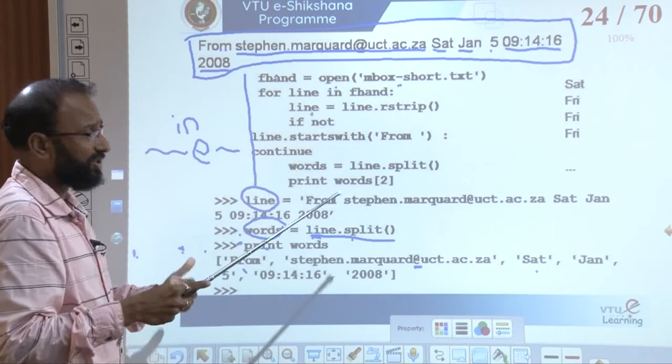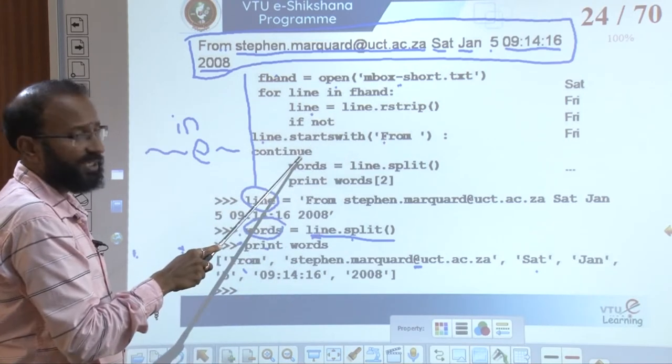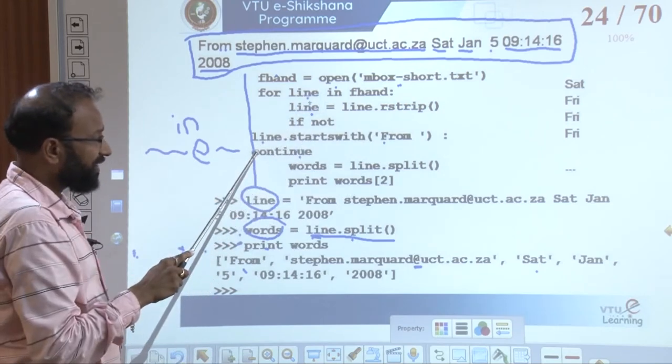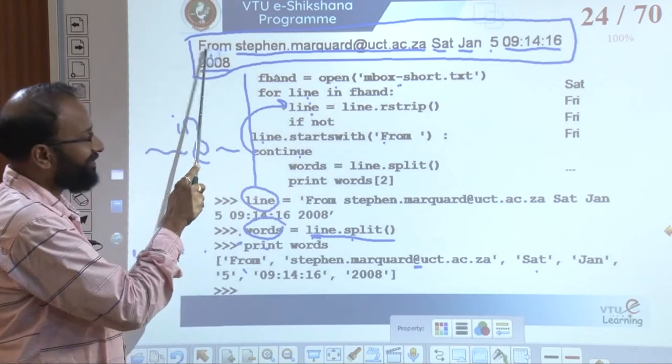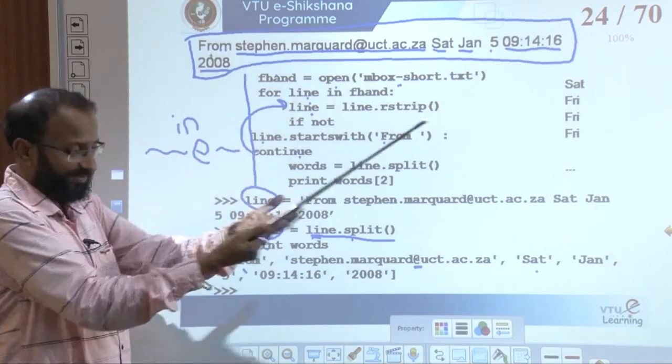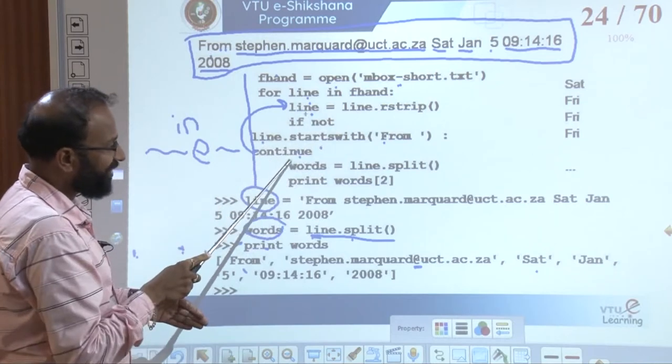So if not, what? You are trying to check whether the line starts with from. In that case you are telling continue. What is continue? Read my next line. If the line starts with from, then pick that; that's what we are doing. If it is not starting with from, go back; that's what continue does.